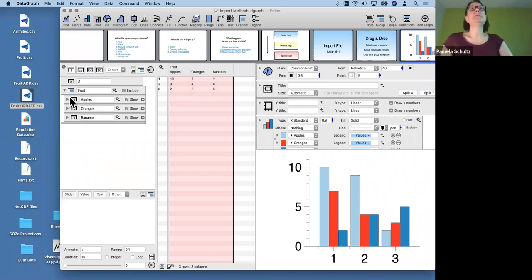And one of the reasons why I often recommend to people, when you're creating graphs in DataGraph, to really try and keep the data you're importing in its own group, is because if you do have to update it, then it's just a matter of a drag and drop onto that group to be able to update the session. Update the file.